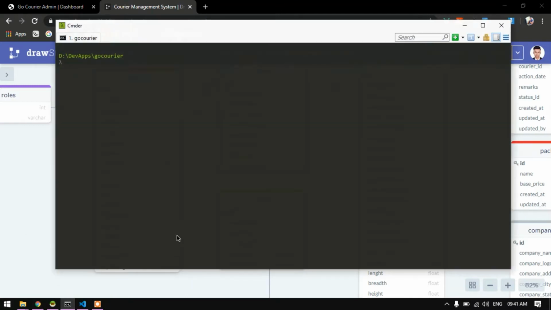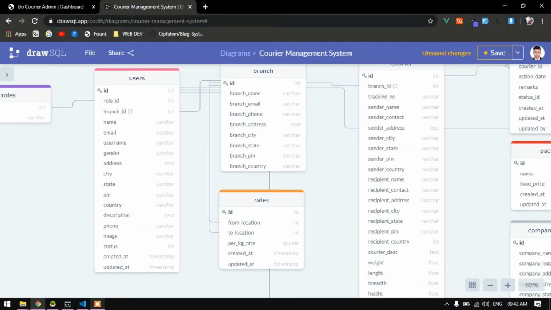So I'll go back to my terminal and type php artisan make:migration add_gender_column_to_users_table. So I will make this migration. So my migration is created.